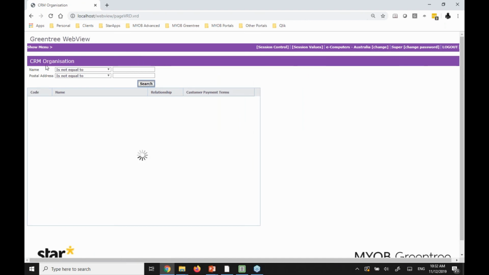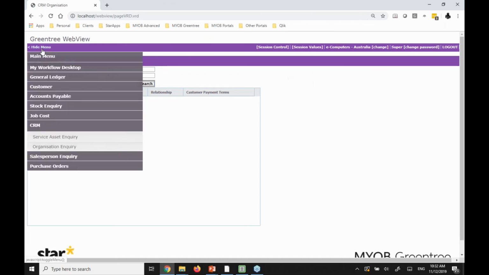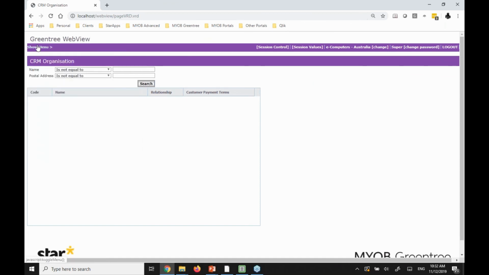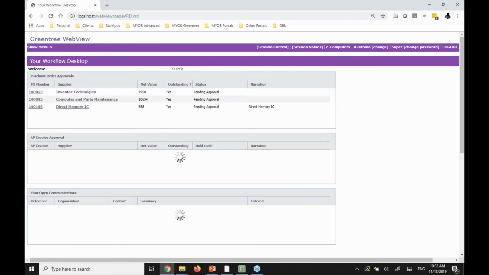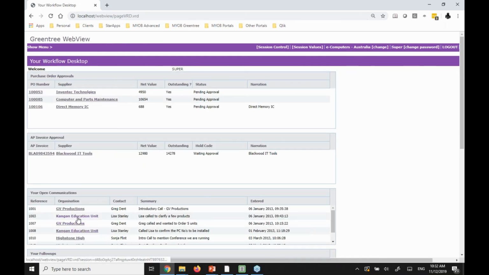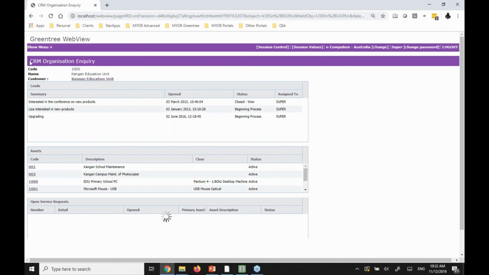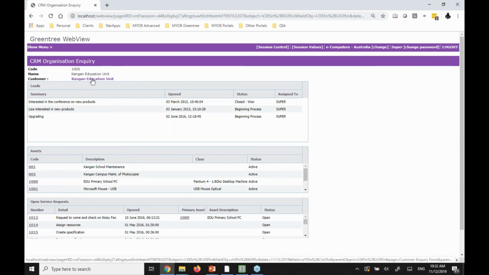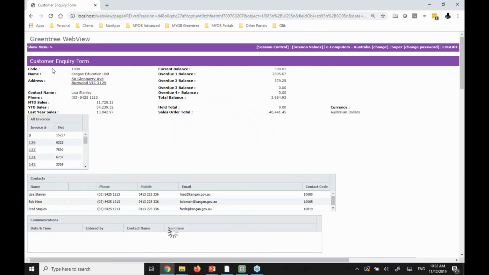here I'm going to have a look at all my CRM organizations. Actually, let's go to my main menu. I've got some nice drill downs already set up. Let's go have a look at Kangan. So this is looking at Kangan, the CRM organization. And because they are a customer, I do have the ability of setting that as a link to drill down into the CRM customer inquiry form. So depending on what access you wish to grant to people, that's completely up to you.